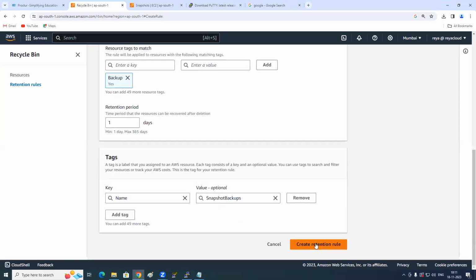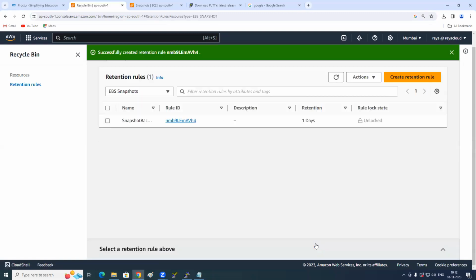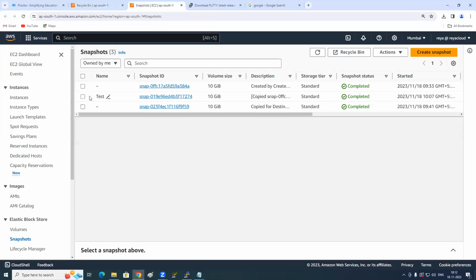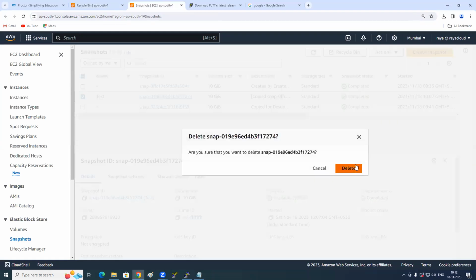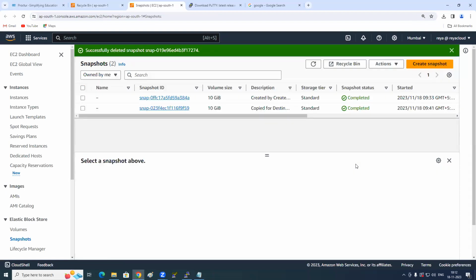So should I go and create a rule now? Simple. Create a rule. Now I'll go to the snapshot and delete this. Delete snapshot. Let's try. Gone. Then you will start crying, oh, my snapshot got deleted in real time, because that is an important backup. Don't know what is inside, but it is an important backup. If you have not created a retention rule, gone.